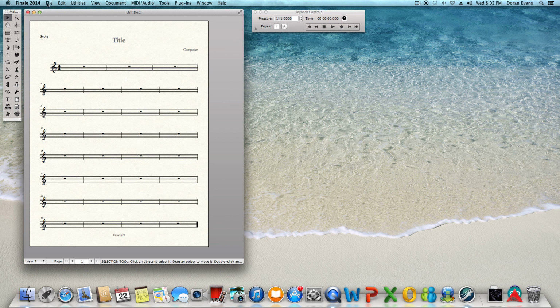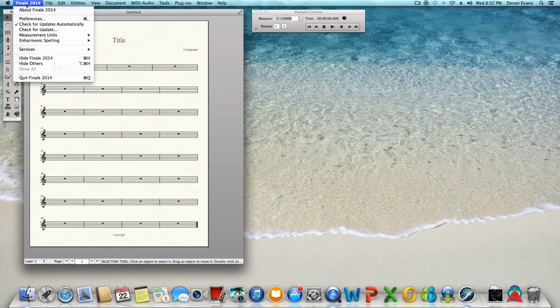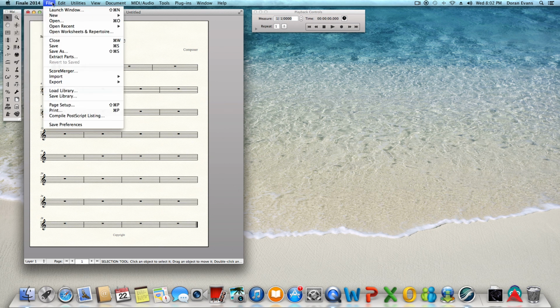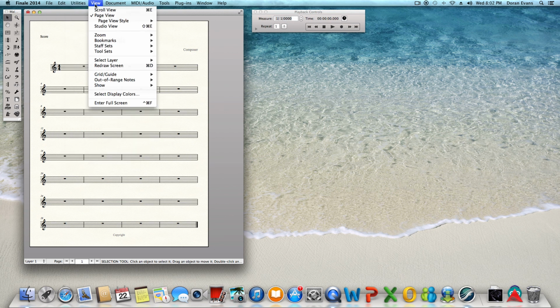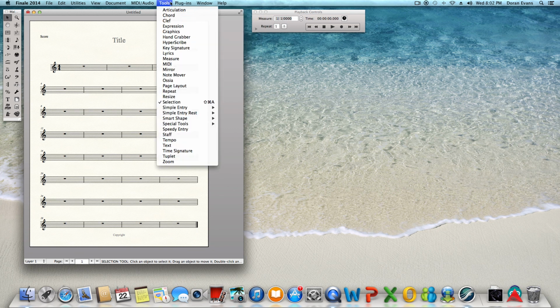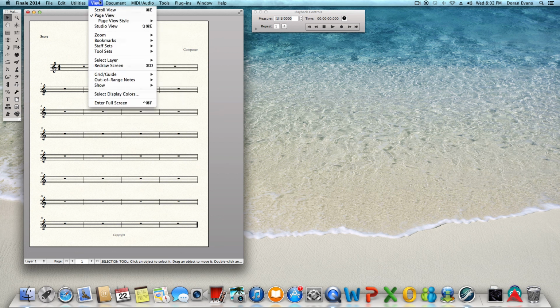Now in the main menu bar, the standard menu bar, working on an Apple, there is of course the Apple. Then there is the software that you're working with, the program. You have the menu for that, then file, edit, utilities, view. Right? We had looked at window, plugin. We're going to be looking at tools, the MIDI, and the documents. But today we're looking at view.